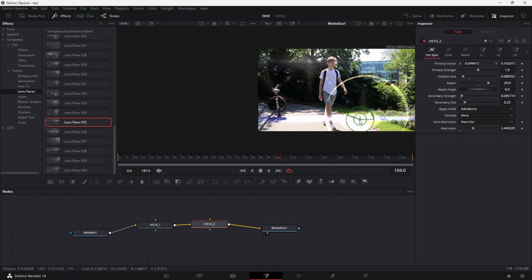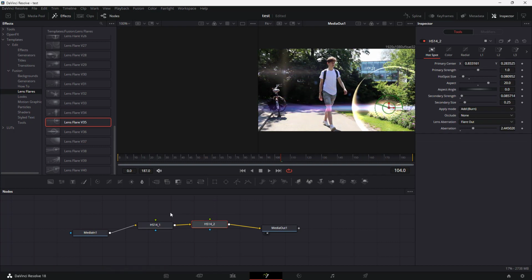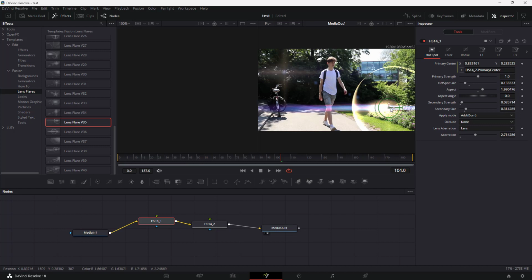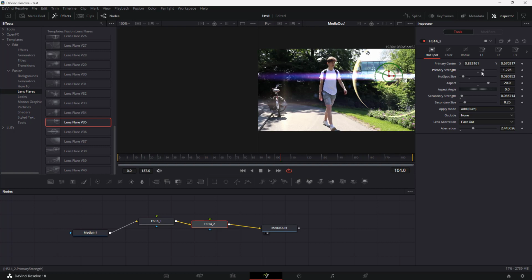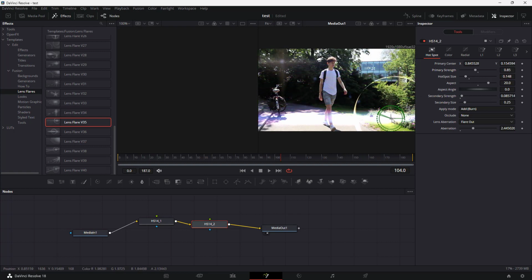And as I click and drag this around, you can see that this lens flare is here. So you can go over here, and then you can move things around right here. You can see that you can increase this in size or decrease this in size and see different controls right here, and work with the strength. You can work with the hotspot size and so forth right here, just like this.